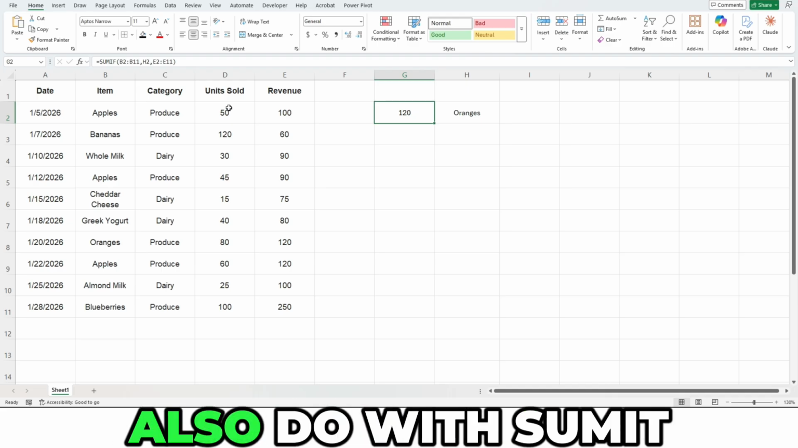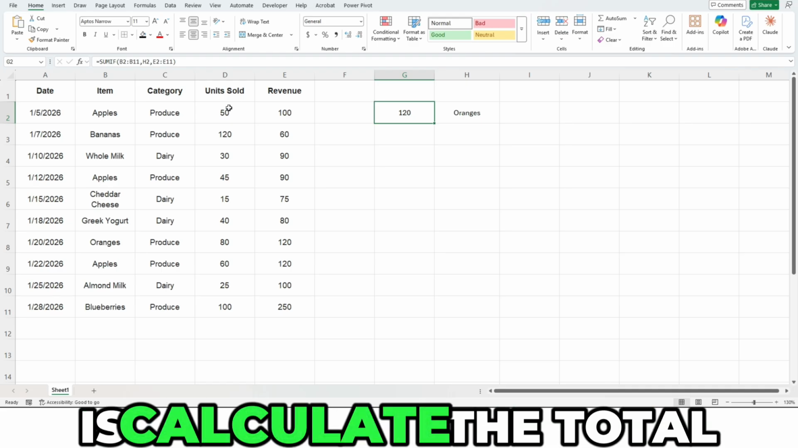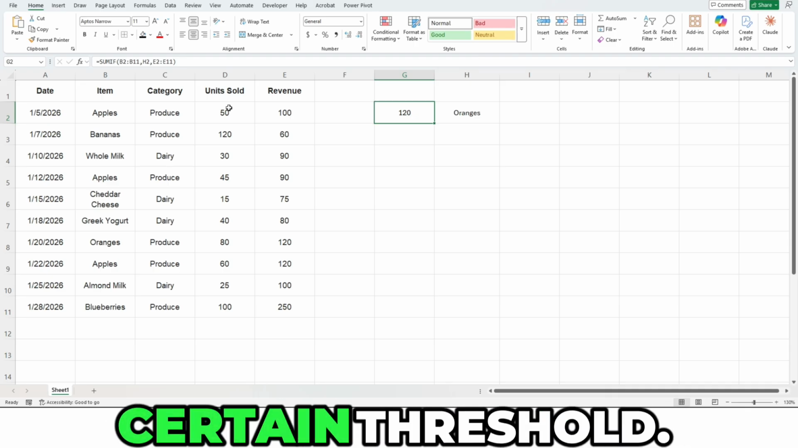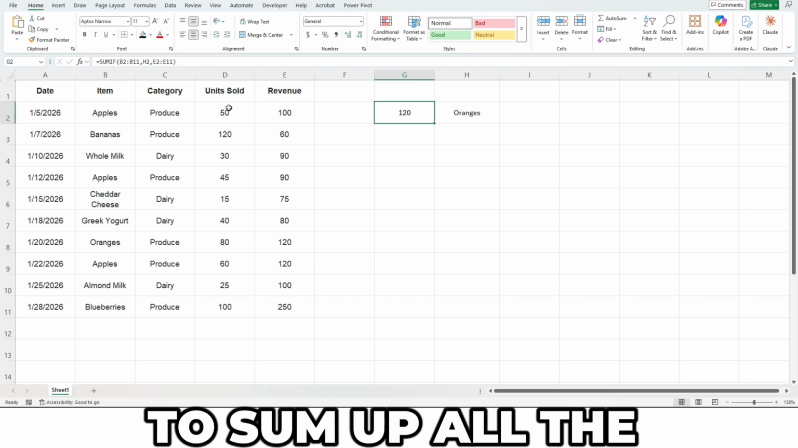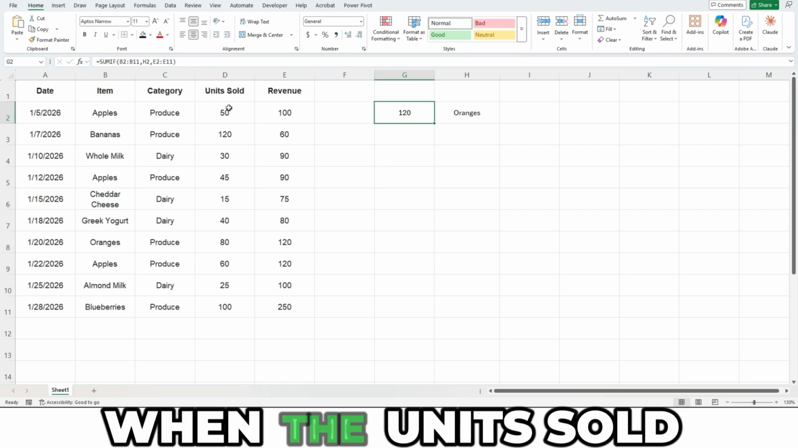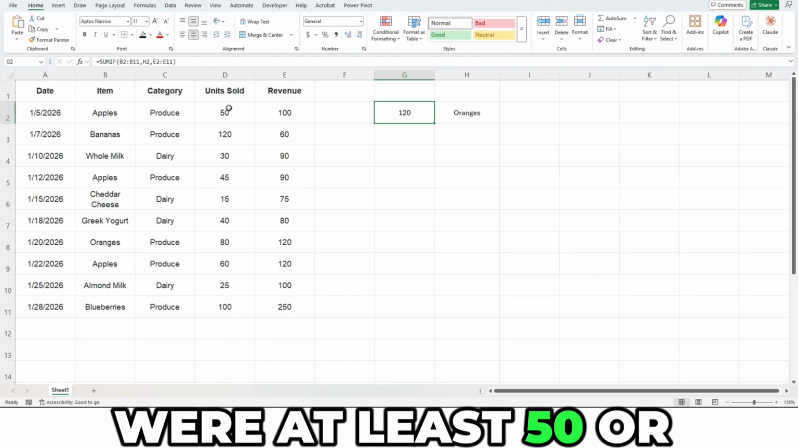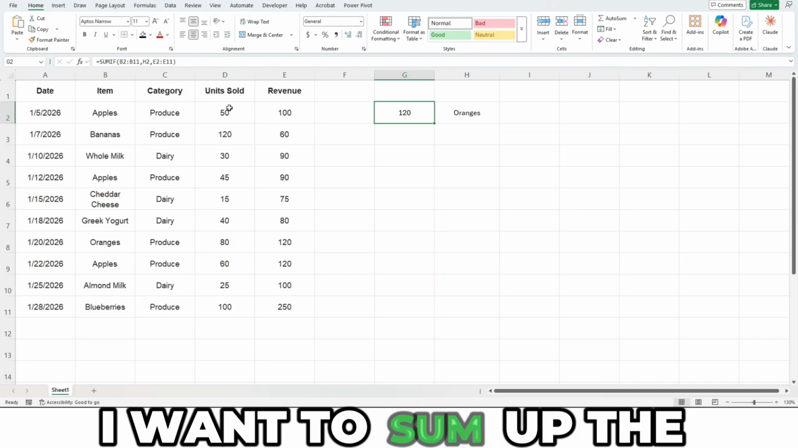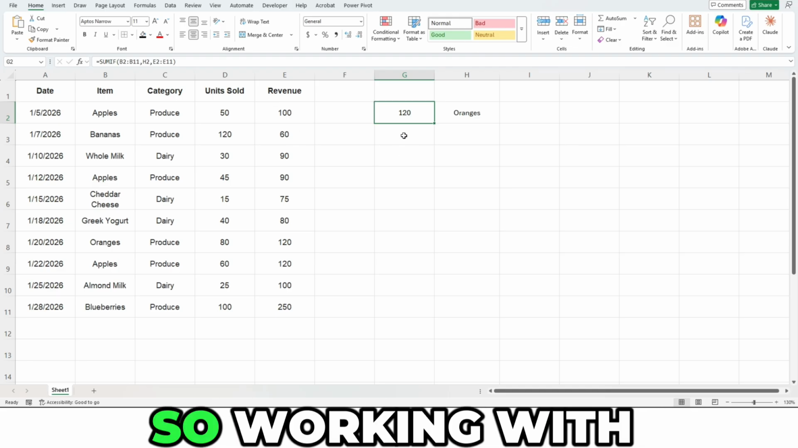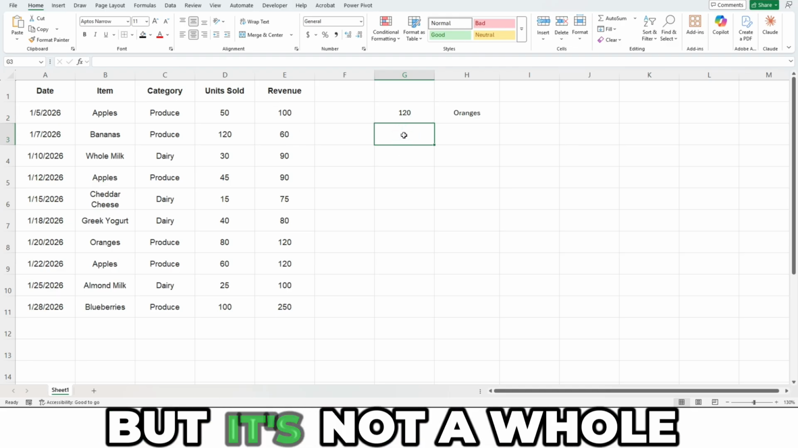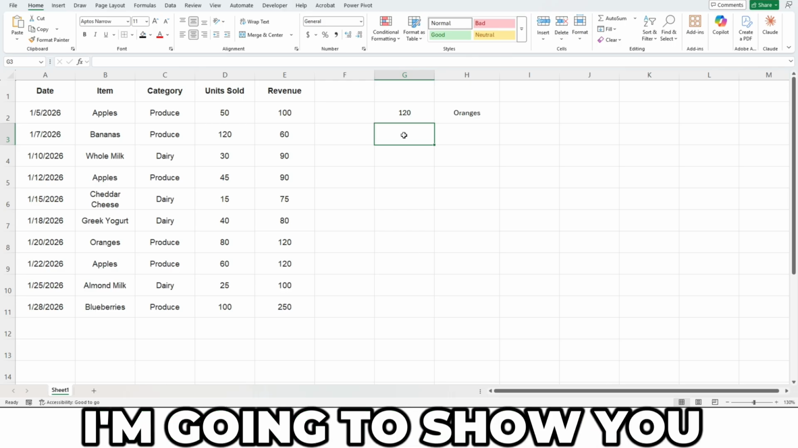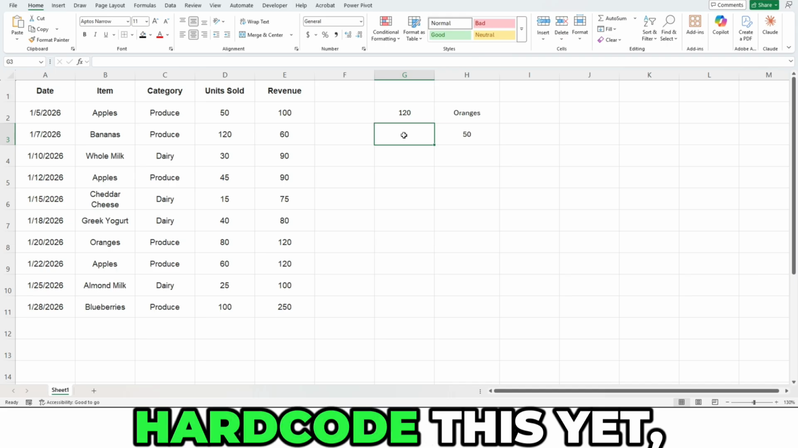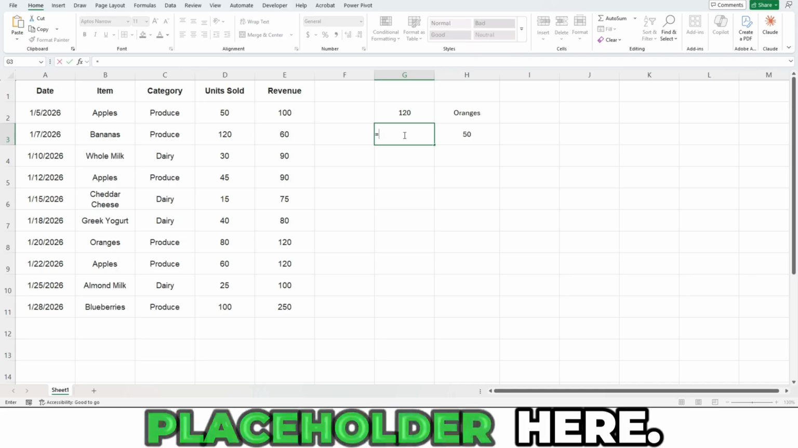One thing you can also do with SUMIF is calculate the total value of things that are over a certain threshold. Let's say I want to sum up all the values when the units sold were at least 50 or more. So if it's 50 units or more that were sold, I want to sum up the total sales. Working with numbers can be a little bit trickier, but it's not a whole lot more complicated. I'm going to show you how we can do this as well. So let's say the cutoff is 50. I'm not going to hard code this yet, but just as a placeholder here.